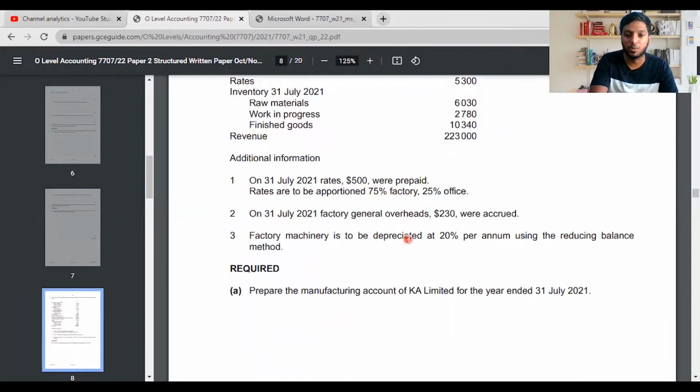Factory machinery is to be depreciated at 20% per annum using the reducing balance method. As you all know, depreciation has two types of methods. One is the straight line method, where you can directly take the cost and find the depreciation. But here it is the reducing balance method. So you should take the cost, deduct the provision for depreciation and multiply it by the percentage they have given. So it's a very straightforward sum which we can do.